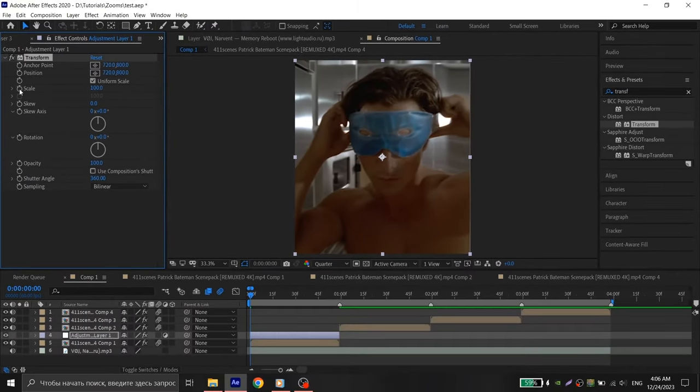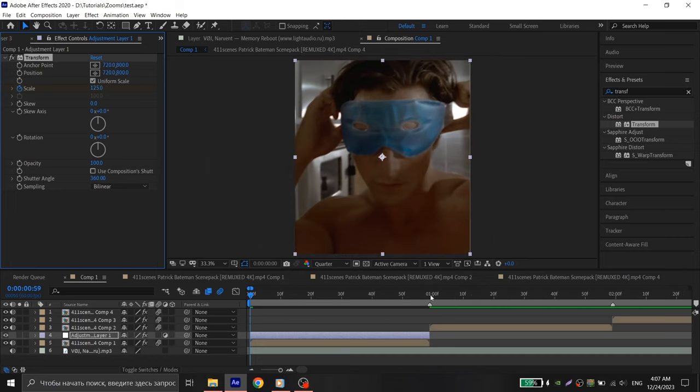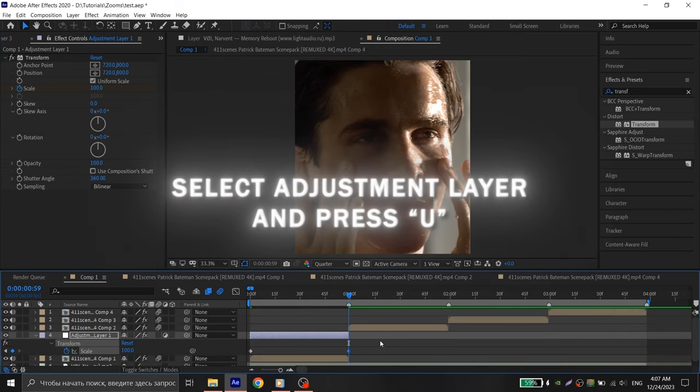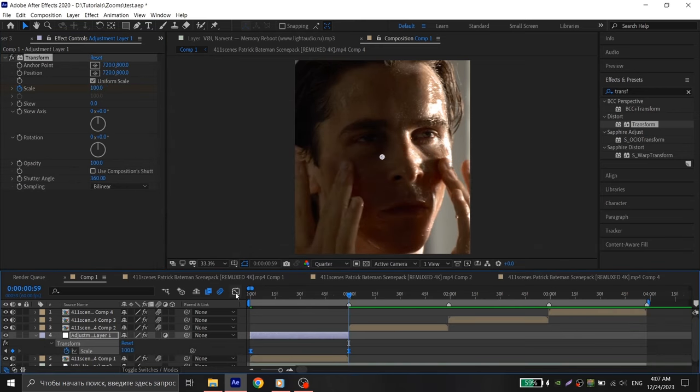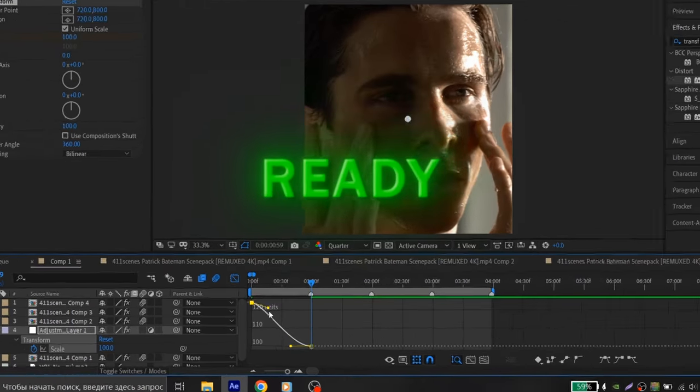After these steps, go to the beginning of the clip and click on the clock next to the Scale and put the value to 125. After that, go to the end of your clip and set the value to 100. Select the keys, press F9 to ease them, go to graph settings and repeat my graph. And it's ready.